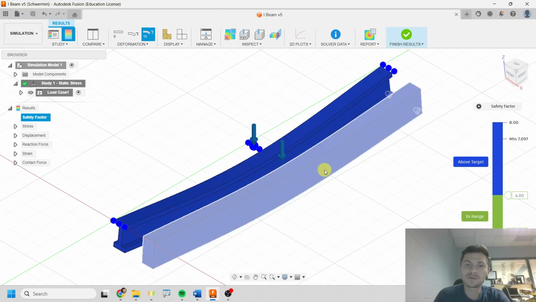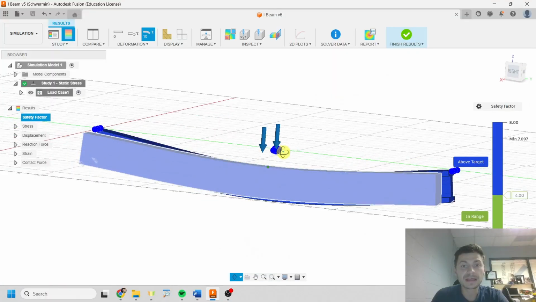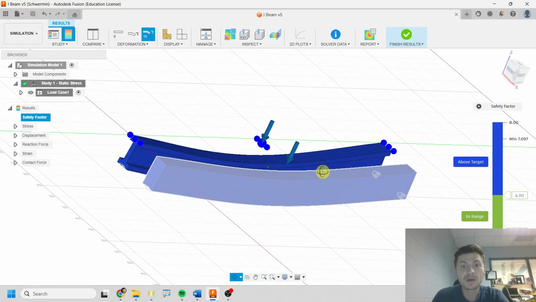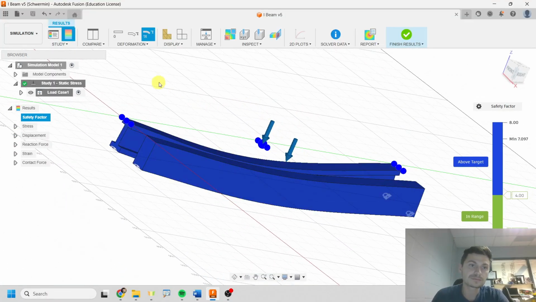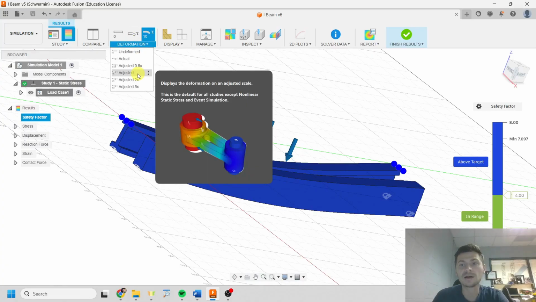First thing you'll notice, both of these beams are deflecting quite a bit. One thing to point out is that the default behavior is what they call adjusted deformation, where they really magnify the amount that it deforms so you can see it. Because in a lot of real things, they'll be deforming millimeters. You won't really see it in the model, but you want to know about it. So you'll look at it and see it's right there in the middle. That's where it deforms a lot, which makes sense.